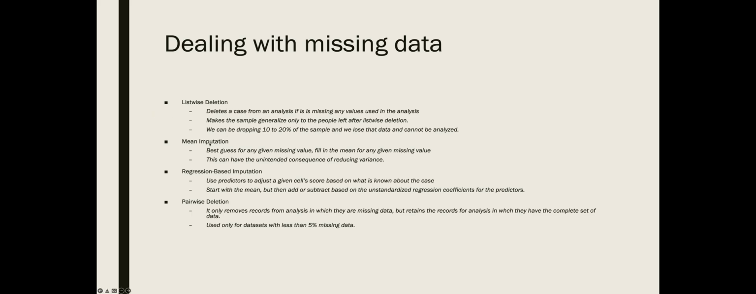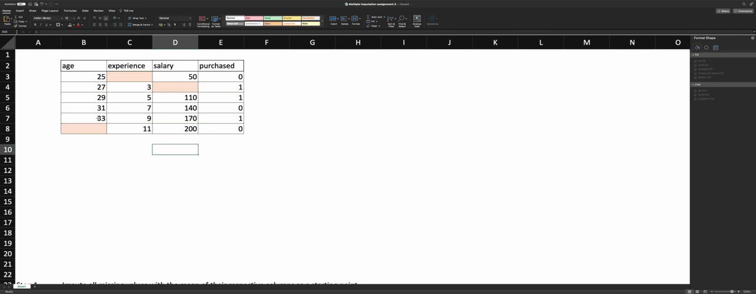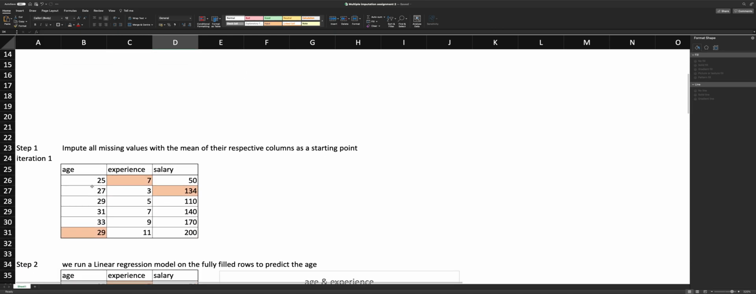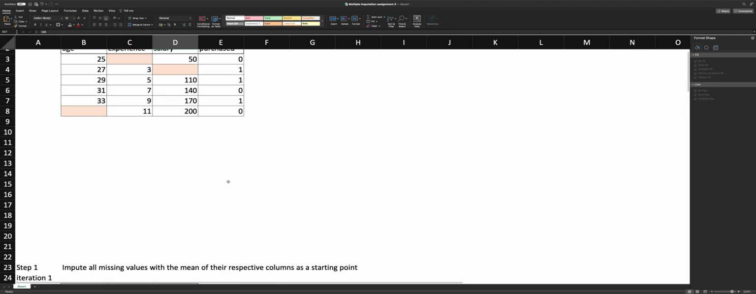Okay, mean imputation fills in the mean for any given missing value. This is going to reduce the variance. For example, here I'm going to get the mean of age, the mean of the experience, the mean of the salary, and so on. The mean of age is 29, so I fill that in. The mean of the experience is 7, and the mean of the salary is 134. This is also called single imputation.